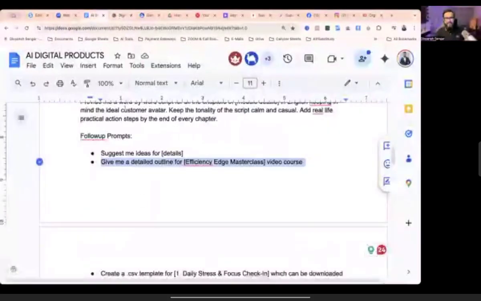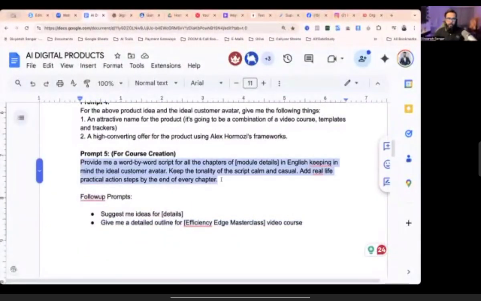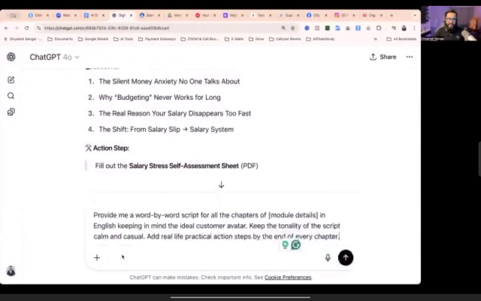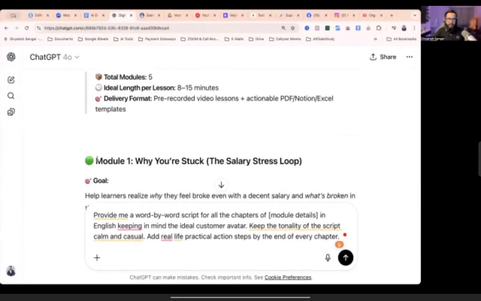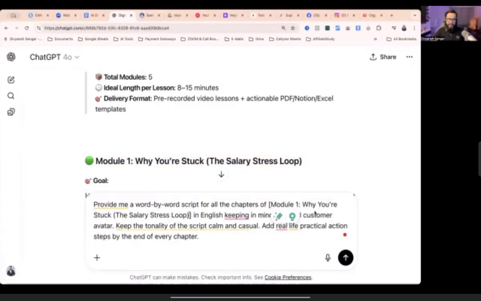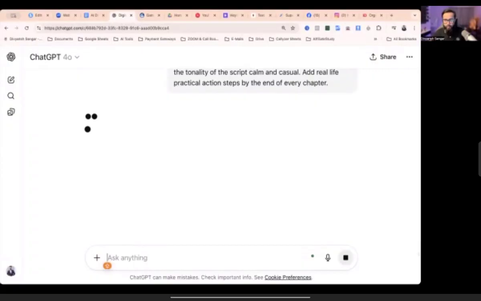And now the next step is to create a script for all these modules. So we will create the scripts one by one, module by module. First, let's create a script for module 1, that is why you are stuck, the salary stress loop. So I will copy the name of the module and paste it in these square brackets. And now I can create the script in English, in Hindi, or whatever language I want. I have already kept the language as English in this particular prompt. You can change this from English to Hindi, Tamil, Telugu, Marathi, whatever you want. I'm going to keep it English as of now and then press enter to get the script.